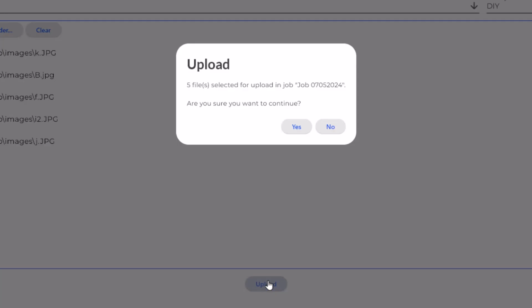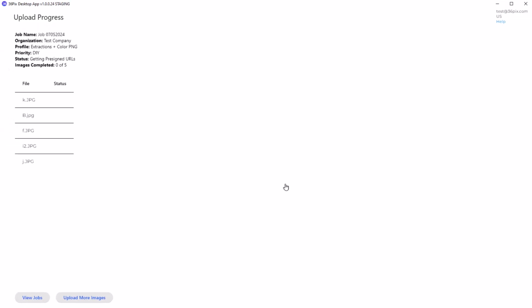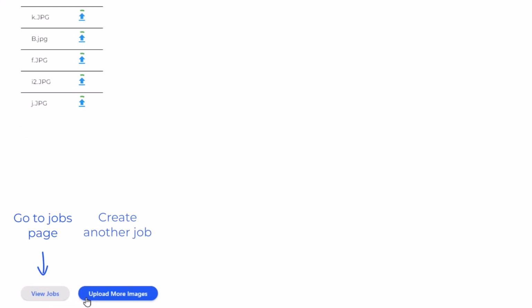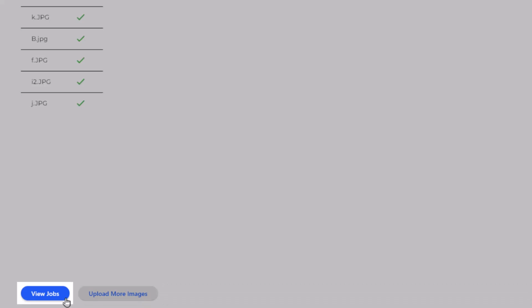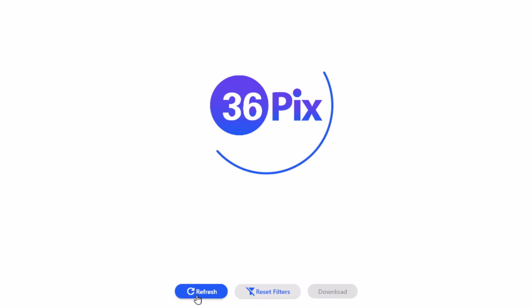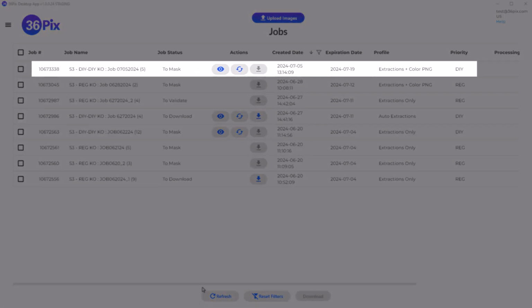You will receive a confirmation pop-up. Click Yes to proceed with the creation of the job. You will then be taken to the Upload Progress page, where you can view the upload status of your job. From here, you have the option to go to the Jobs page by clicking View Jobs, or to create another job by clicking Upload More Images. Let's click View Jobs to go to the Jobs page. If your new job is not shown, just click the Refresh button to refresh the page and your job will appear at the top of the list.